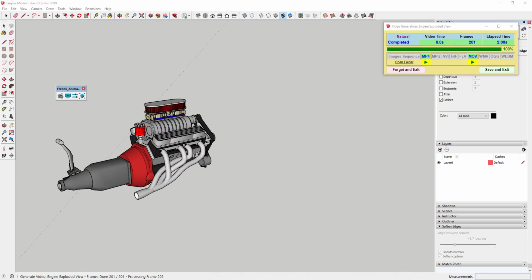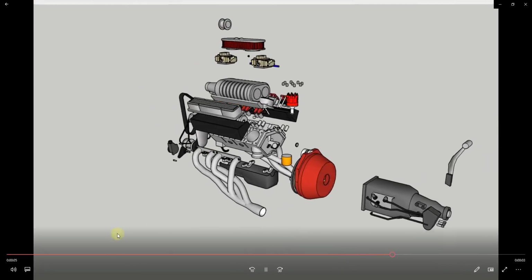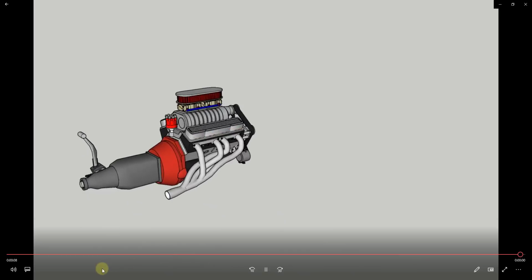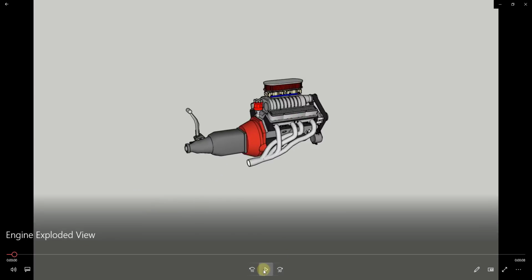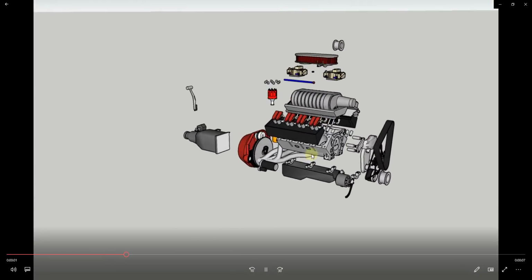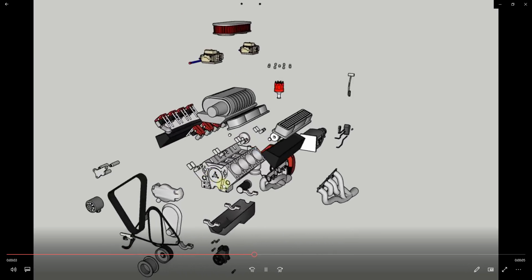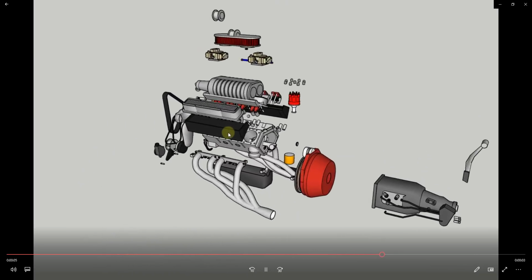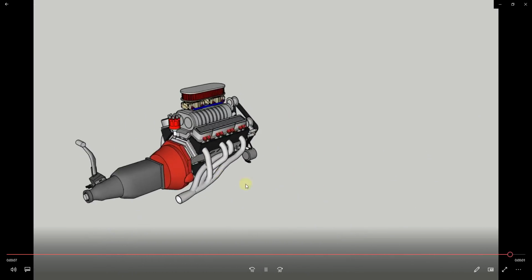All right, so you can see how now this is completed, and this gives you an option to click on the button for play, and you can play the animation that you've created. So I will drag this over from my other monitor, and you can see how this has basically generated this exploded view animation inside of SketchUp with your 360 degrees flying around this.